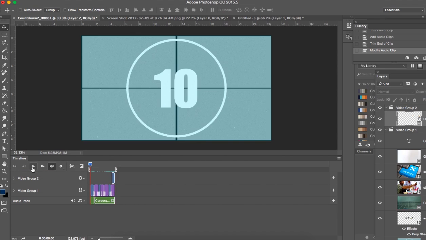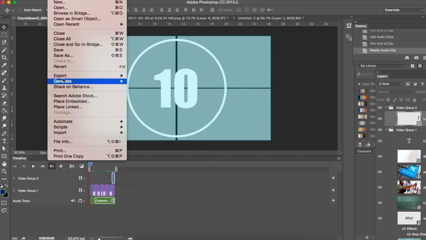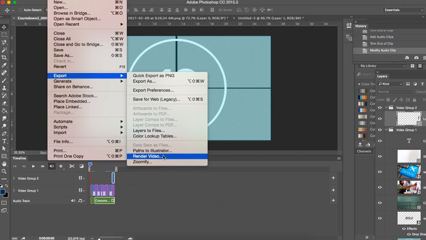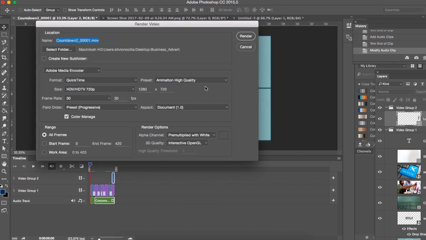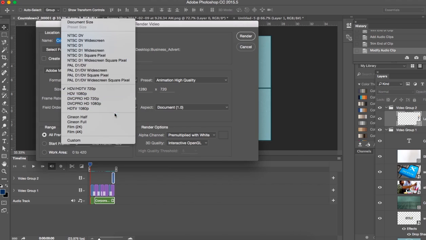So I'm going to actually render my short business advert. Go to File, Export, and Render Video. Here you have multiple settings. The quality of the video depends on the size that you will apply. So here we have a list of sizes from HD, Full HD, widescreen. We have also 4K film, 2K film, and so on.